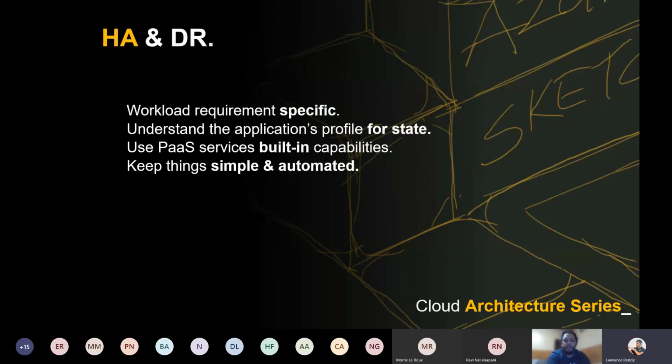HA and DR, I'm going to fly through this. Availability of applications is always confused with disaster recovery. HA is not the same thing. HA is your application's ability to continue running seamlessly during equipment, hardware, and in some cases application failures. Even your application doesn't really need to have that built-in capability, but the infrastructure that it's on, as you design it for Azure, can give it that capability.